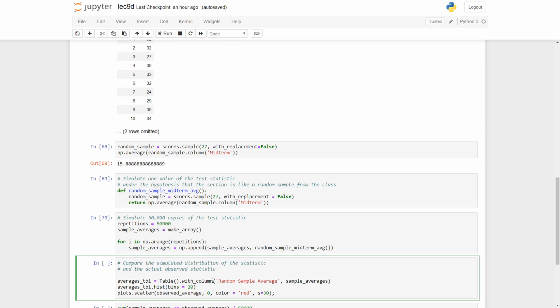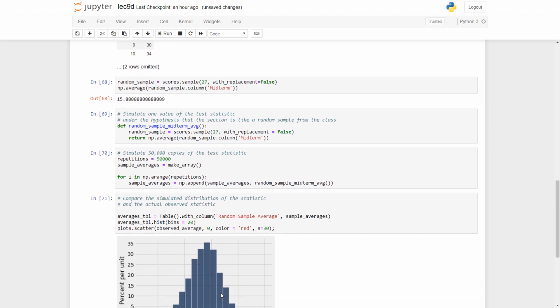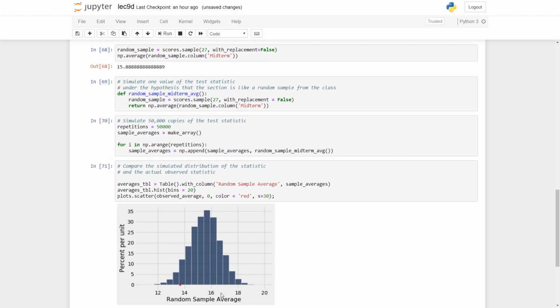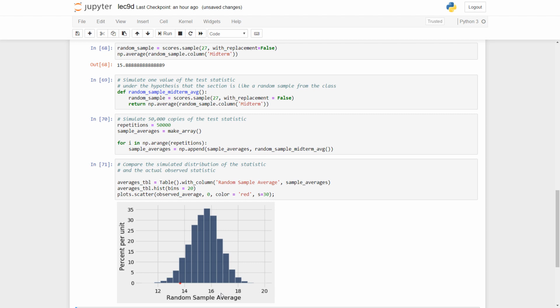So this code will plot the histogram, and also will plot the dot for the observed average of the sample that we have of section 3. So ready? Here is the distribution and the observed value.